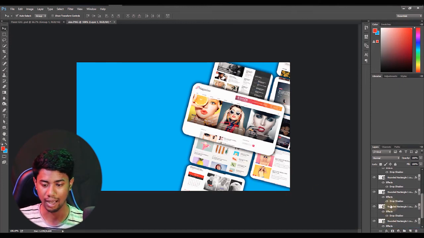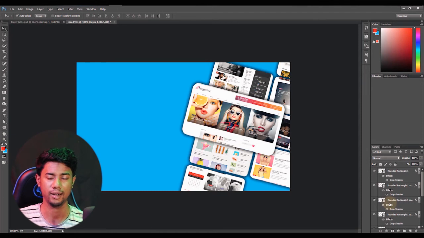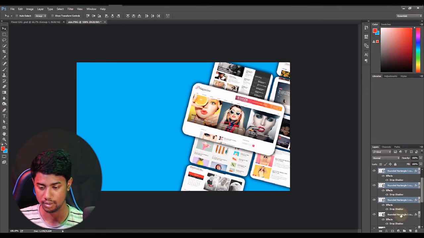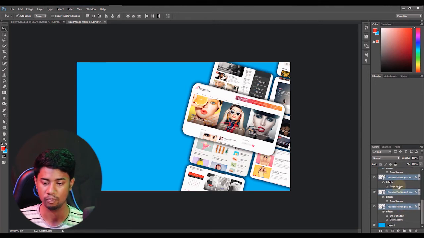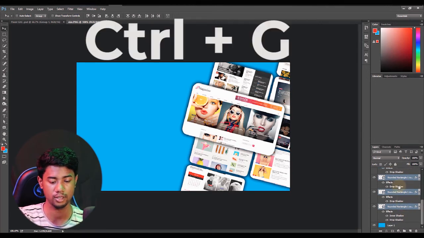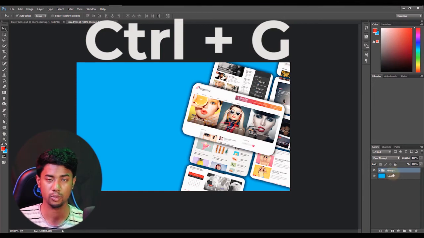And also now, as you can see, we get lots of layers, so it's looking messy. So let's clear it in a group here. Let's select all the layers. To select your layers, just hold your Control button and click the mouse left button. Then as you can see, we successfully selected all the layers. Now press Ctrl G to create a group. As you can see, we created a group.